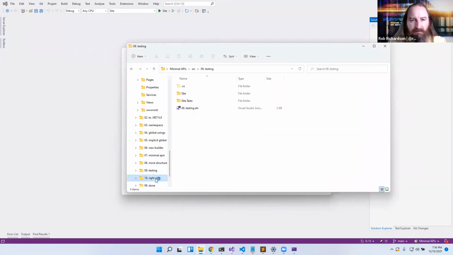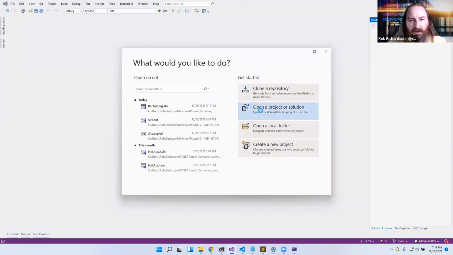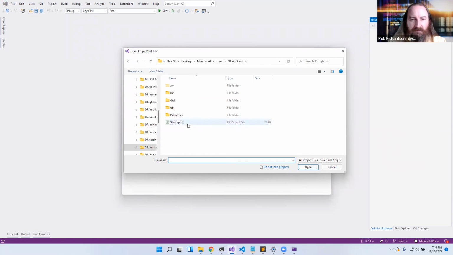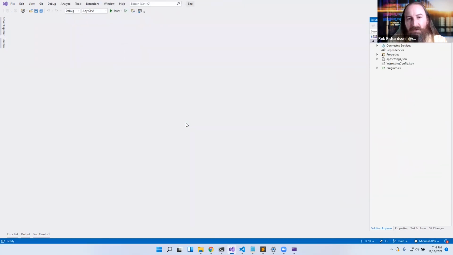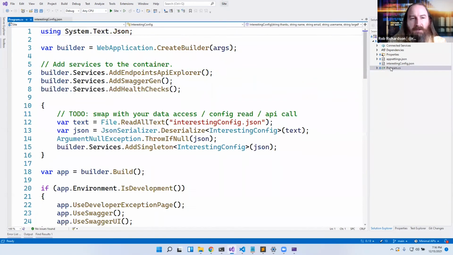Now, I have a project where I have this JSON file, and I just want to create some API that surfaces this JSON file. Now, I don't want to do anything else fancy with this JSON file. I just want this interesting config to be available from a URL. That's a perfect place for minimal APIs. So here's our minimal API where we'll do our builder, we'll fill our IOC container. And so let me add Swagger.